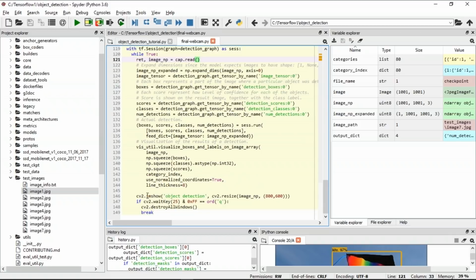So we'll do cv2.imshow, and this is the name of the window which will come up. For instance, we are resizing the image to 800 by 600. Now we need to provide this code as well. Now what we'll do is the waitKey option, and if we press Q, or if for 25 seconds the screen is black, it will automatically destroy all the windows and break out of the loop.